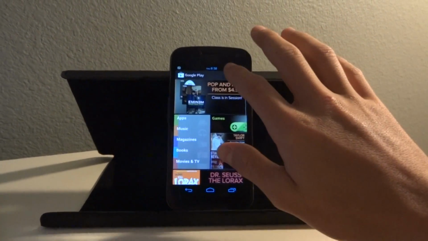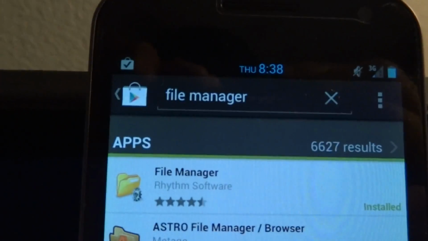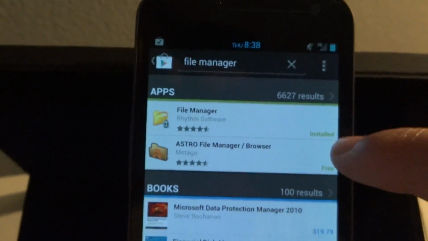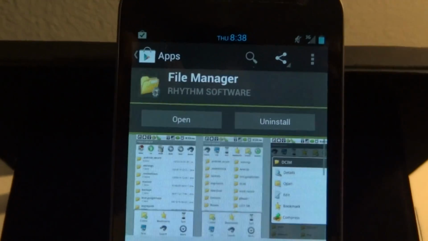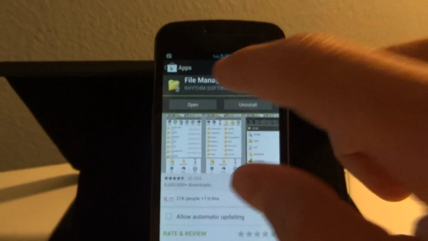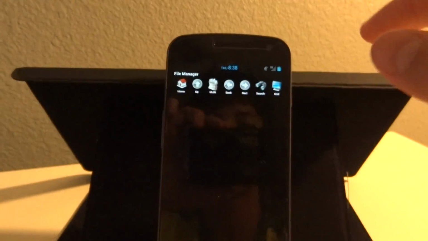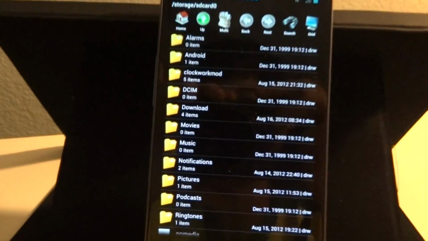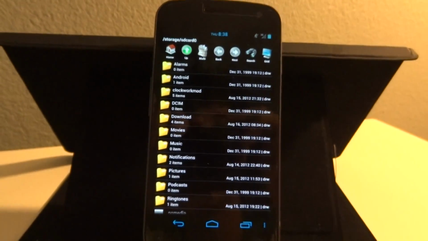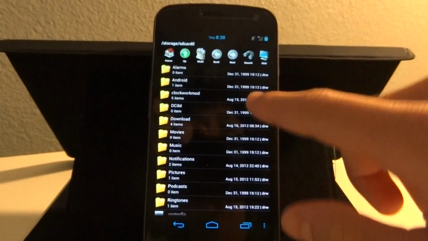Store and look up File Manager right there. Then you're going to want to just download the first one that comes up, File Manager by Rhythm Software. Open it up and you'll see a very easy user interface to operate around.